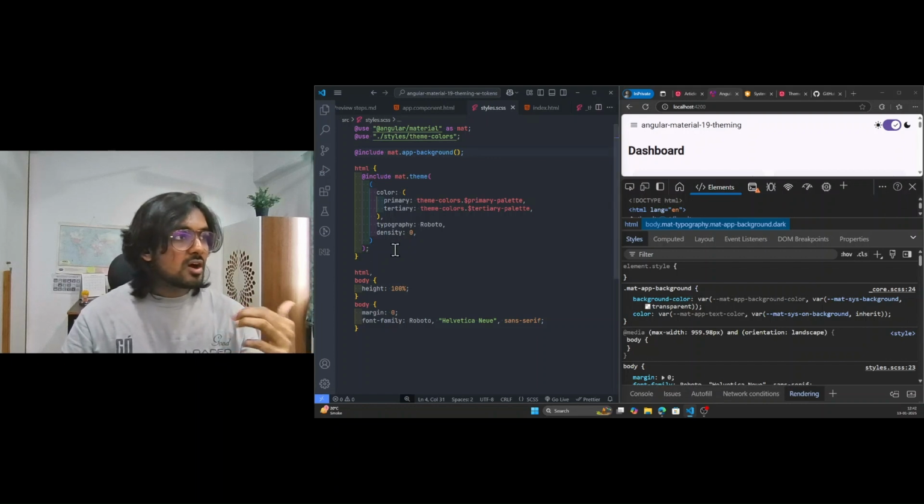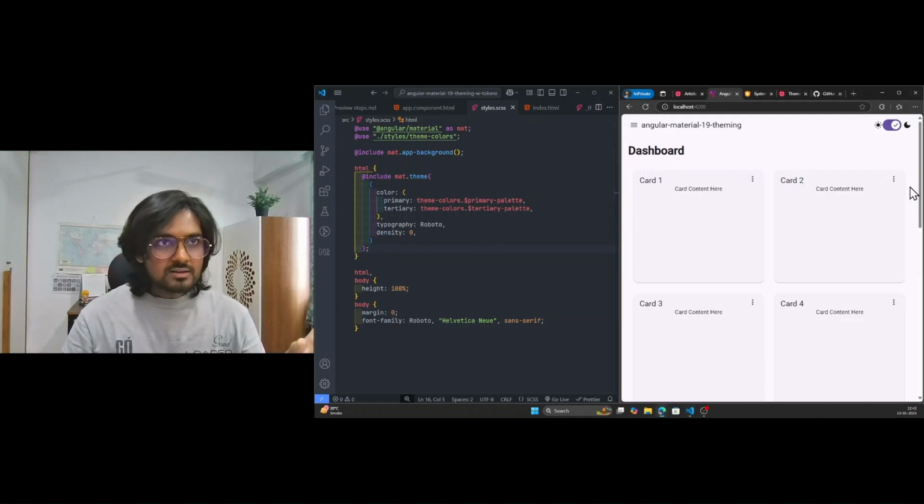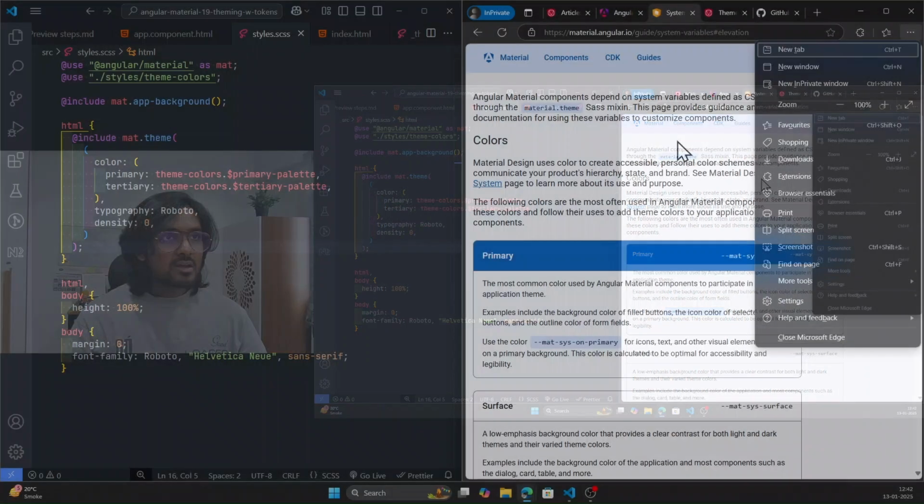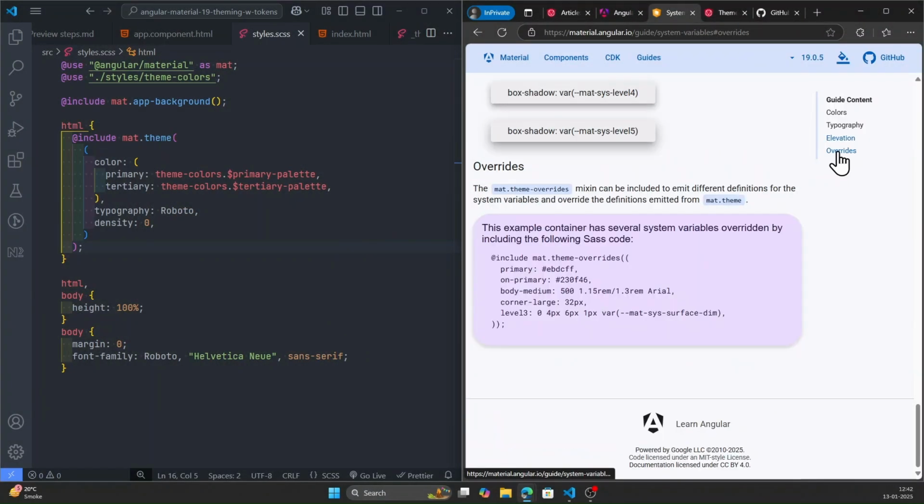Now we saw how we can modify colors using CSS variables, but there is a recommended way and a more proper way to handle these overrides, which is the theme overrides mixin. If you go to the Angular Material website, they have provided a guideline inside the override section. They have given an example of the theme overrides mixin. Let's try to use this mixin in our project. Okay, so what I'll do, I'll simply copy this for now.